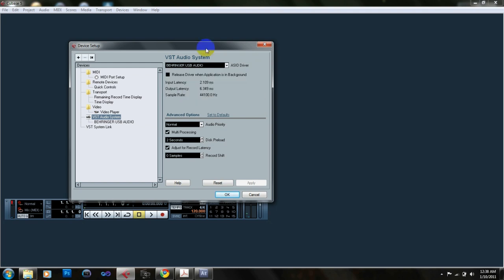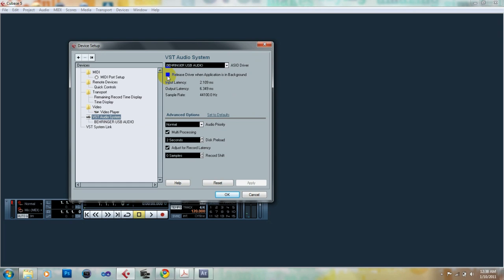So let me explain what everything means. This first box, release driver when application is in the background. That means, say you're not using Cubase and you want to use your audio interface or your sound card, whatever you want to call it, in another application.